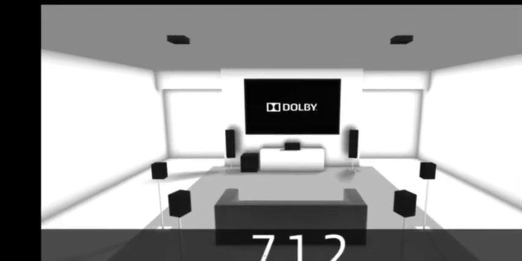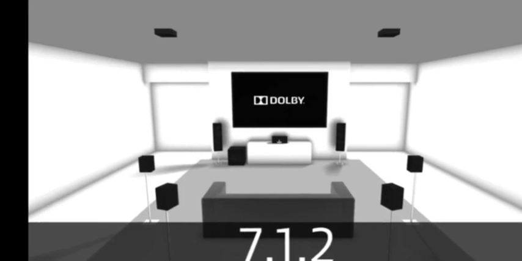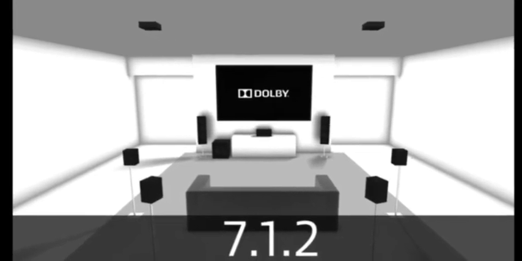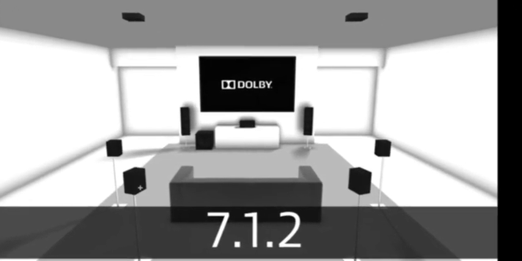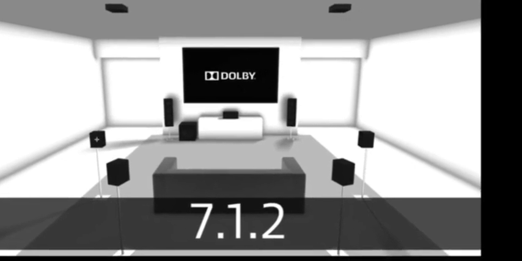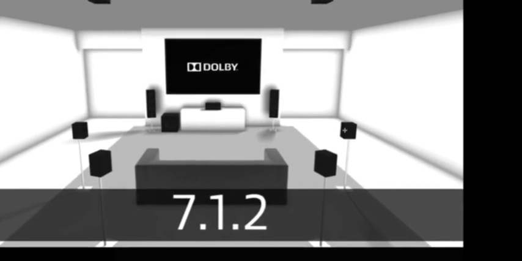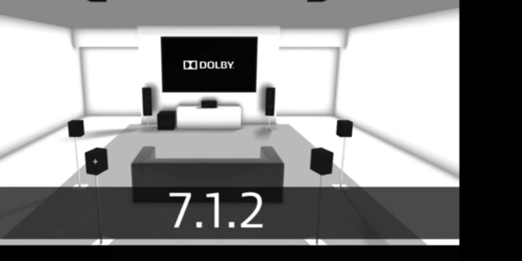All right, so this one's called the 7.1.2. Now the 7 refers to the regular 1, 2, 3, 4, and 5, but they add surround back channels that are actually behind you. So now your surrounds have moved up here, and you've got these surround back channels that are here, and that's what the 7's about. The 0.1 is still your subwoofer, and the 0.2 are your 2 height speakers.